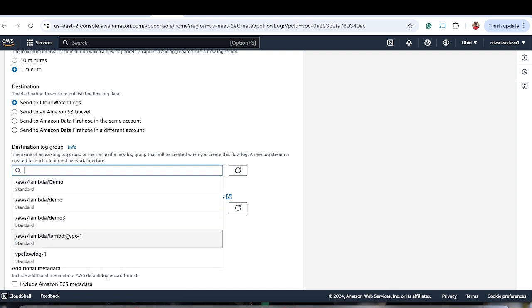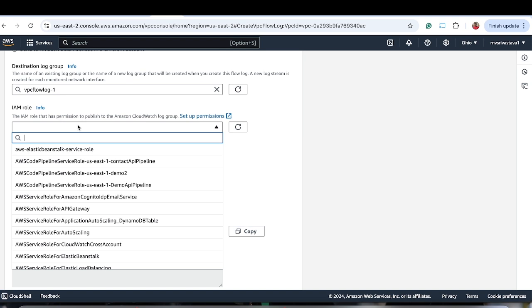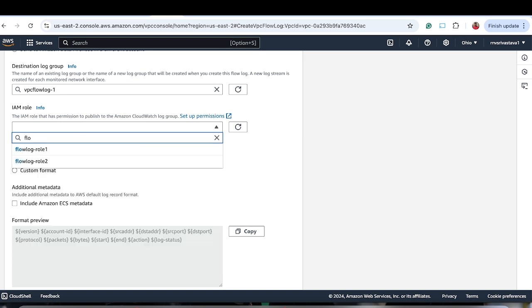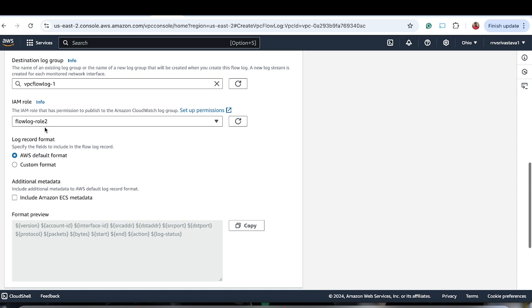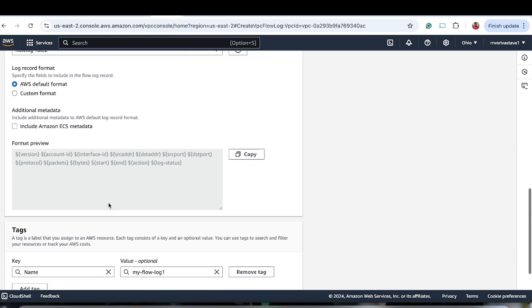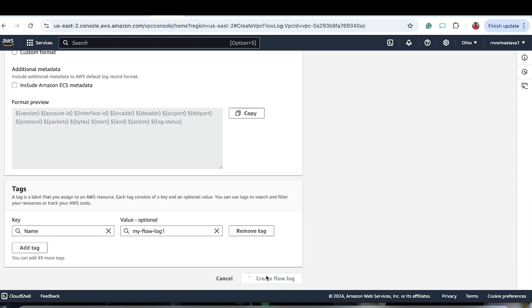So let us give the destination as VPC FlowLog 1, and the IAM role, which was already created with the necessary permissions, let us choose FlowLog role 2. Let us click create FlowLog.